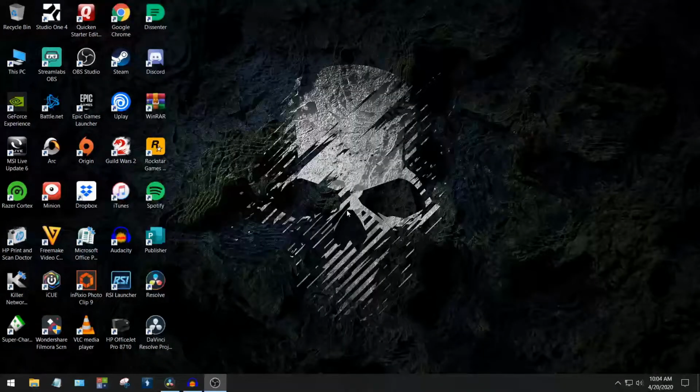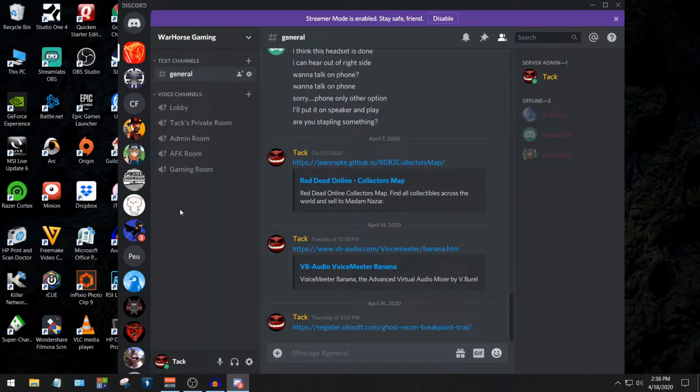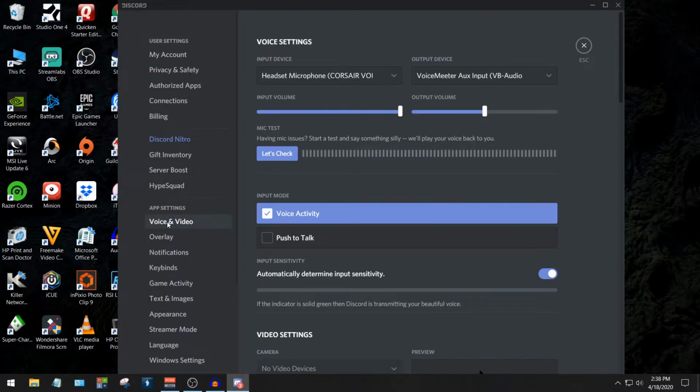So let's do the easiest of all to set up next, which is Discord. To get your Discord set up, all you have to do is open the program and then go down to the little cogwheel in the lower left part of the screen. Right-click on it and then go to Voice and Video. Click on that and then go up to where it says Input Device.